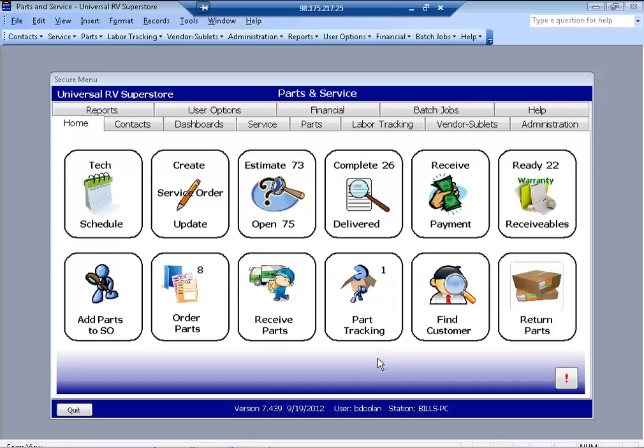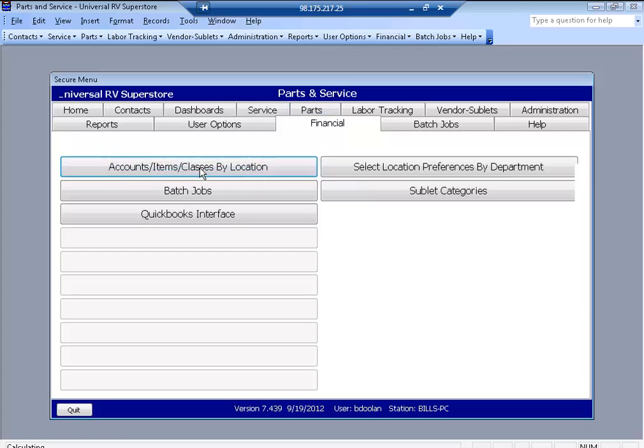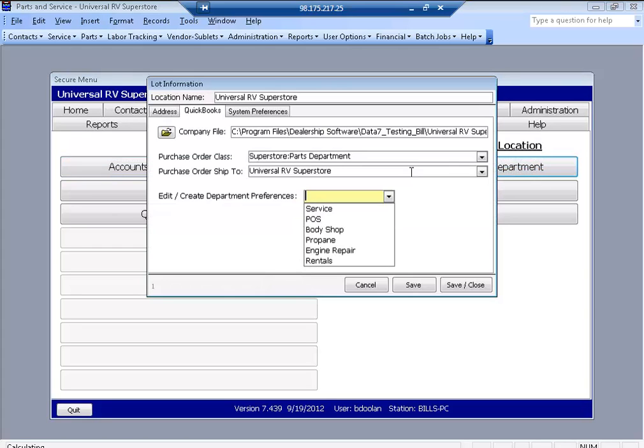Reviewing the financial menu. We can start by clicking on Financial, then Accounts, Items, Classes by Location, and then click on the Select Location Preferences by Department. This opens up the Location Information form. You can see we have a list of departments.